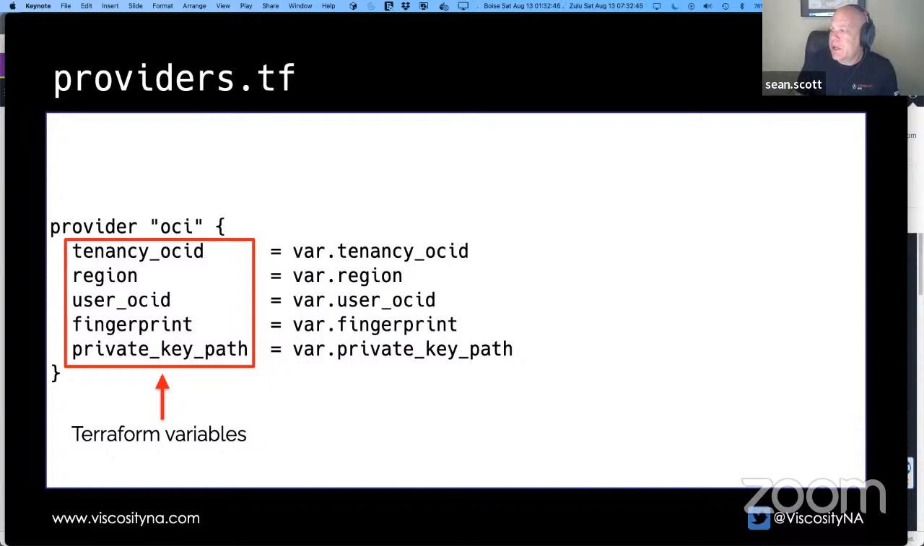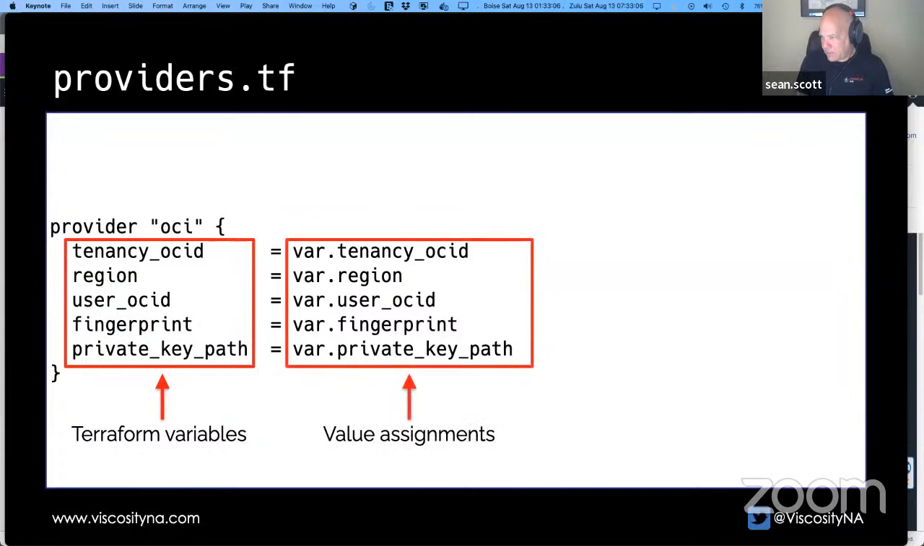Now, I want you to notice here, I've got these Terraform variables, and this is a block of Terraform code. You'll see this enclosed in the curly braces. I'm telling Terraform that I'm setting all of these Terraform variables, and then I'm assigning values to them. But you notice that all of these values that I'm assigning begin with var dot. Var dot says that I'm assigning a variable value to a variable. So I'm not actually giving physical or real values here.